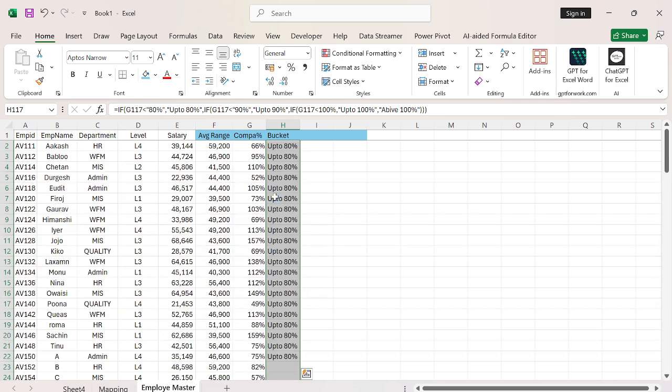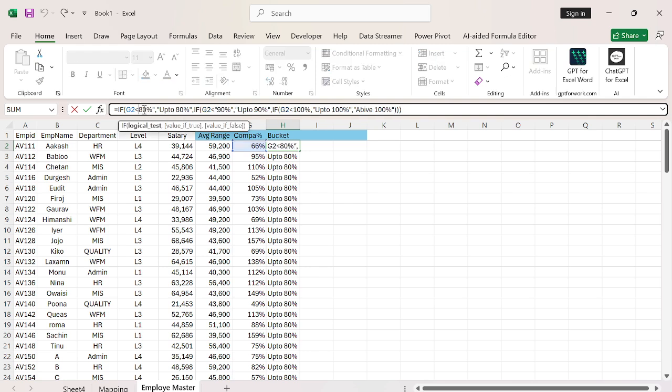Now drag it. Something is wrong here. I don't need to put it in inverted commas. Remove it first, and 90% also.